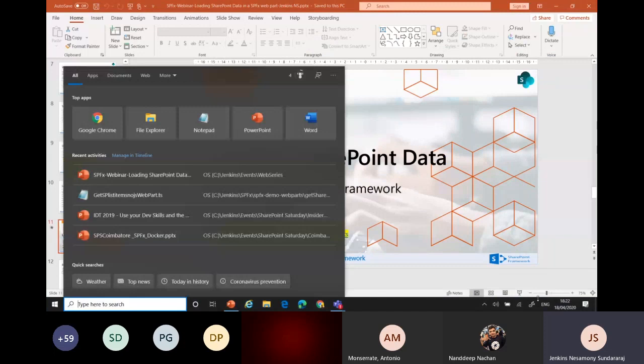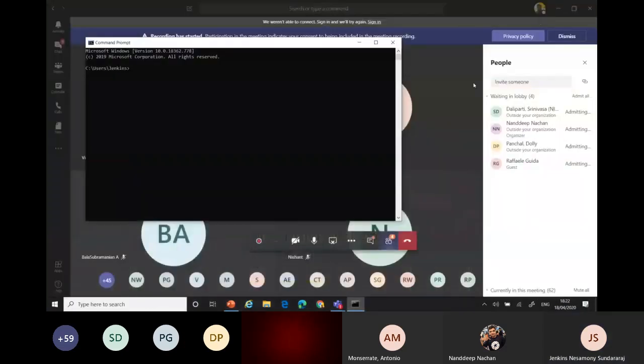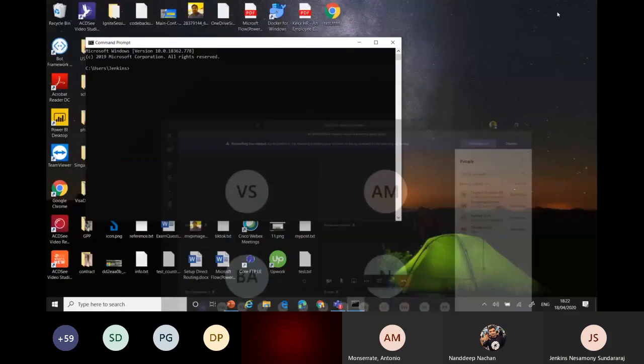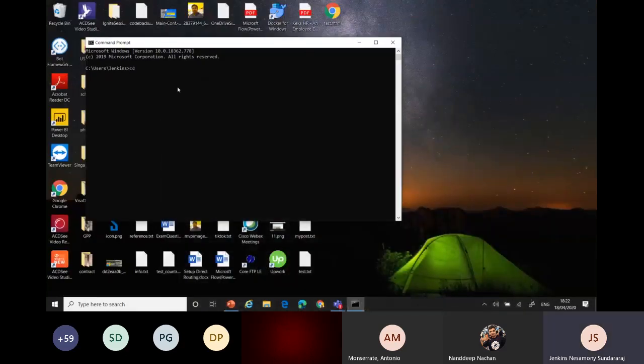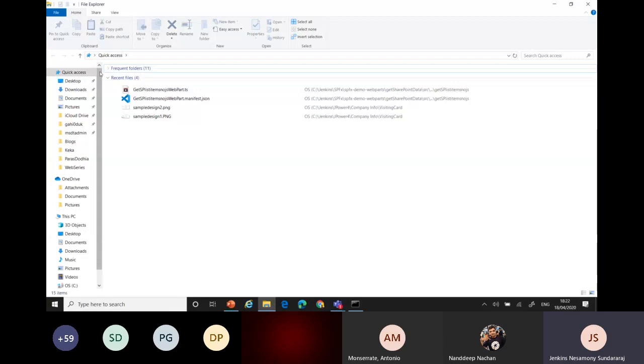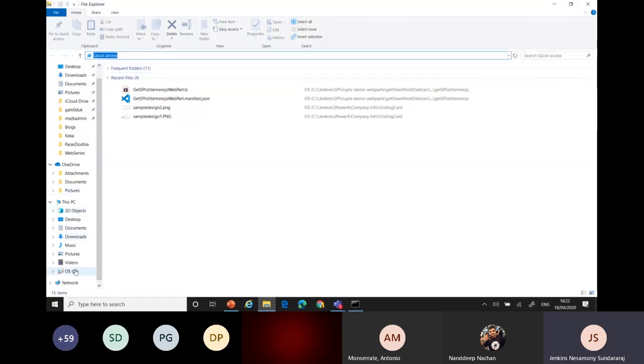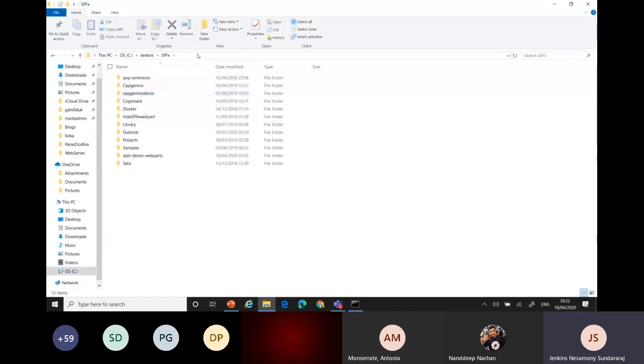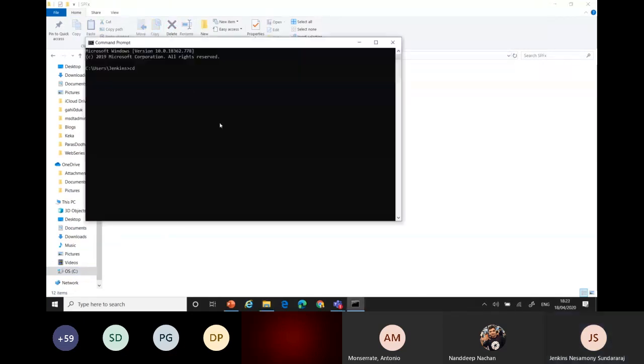Okay, I'm opening my command prompt. I go to some place. I create one new folder, say demo. Okay, I just created one folder for this application.